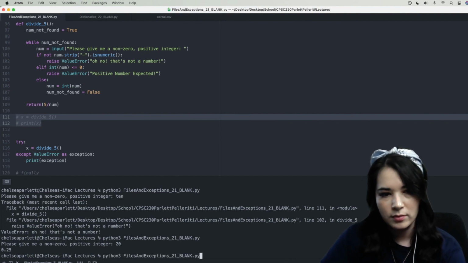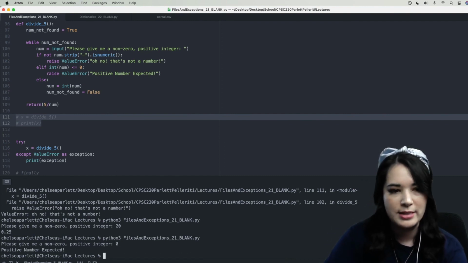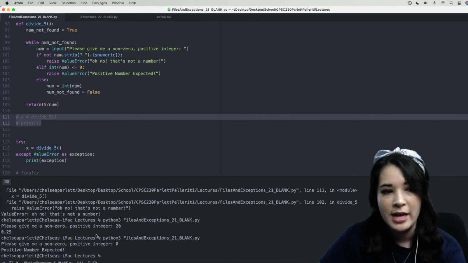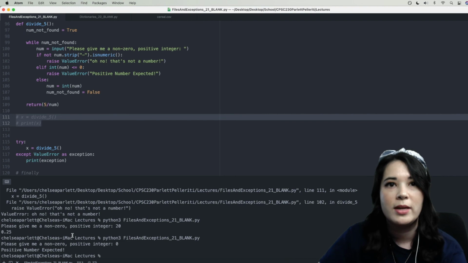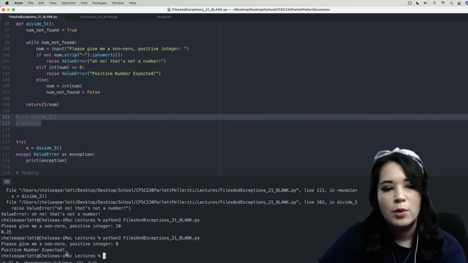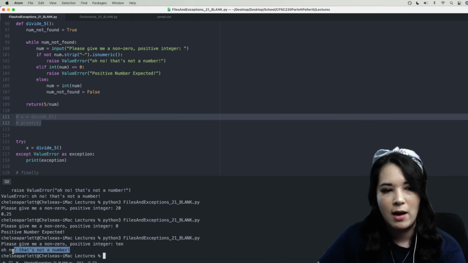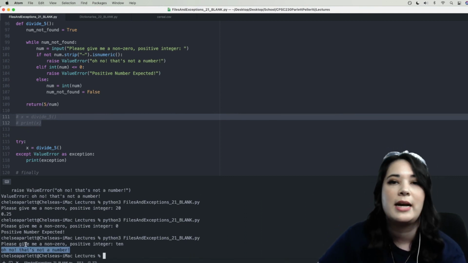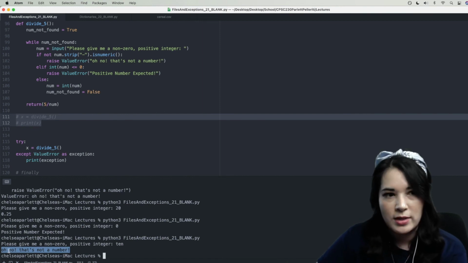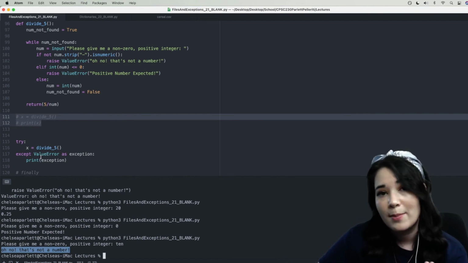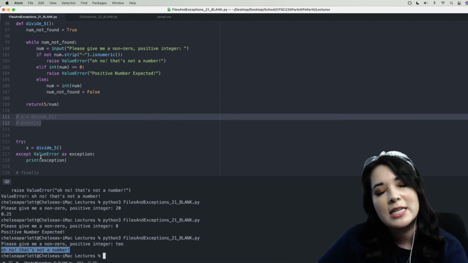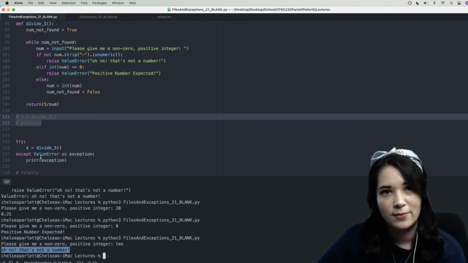So I'm going to go ahead and run this and try it with 0. It says positive number expected. Notice it gave us the same message as it did before, but now instead of breaking out of our script with an error, we've just seen what actually went wrong. Similarly, if we try this again with 10, you can see we printed out, oh no, that's not a number, but we didn't actually break out of our script with an error because we were inside this except block, which allows us to kind of continue on with our code regardless of an error.